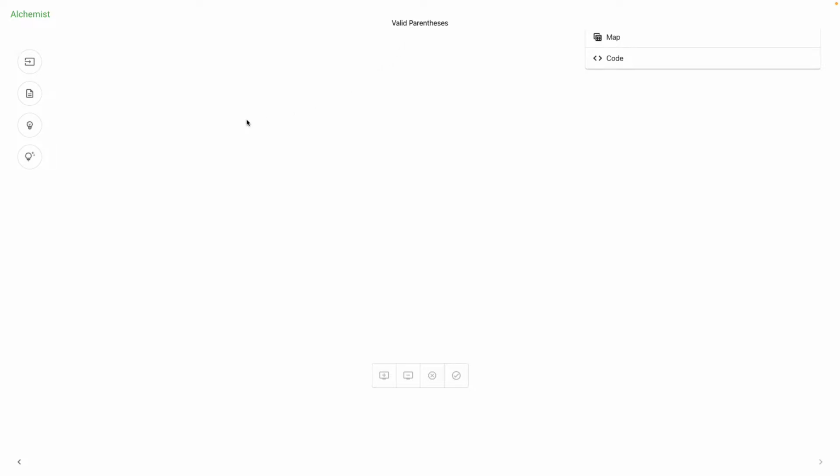So what is the valid parentheses problem? Let's open the description. Basically, given a string containing parentheses, curly brackets, or brackets, we're going to check whether an input is valid or not. And of course, those brackets must be closed in the correct order. And here is the solution.